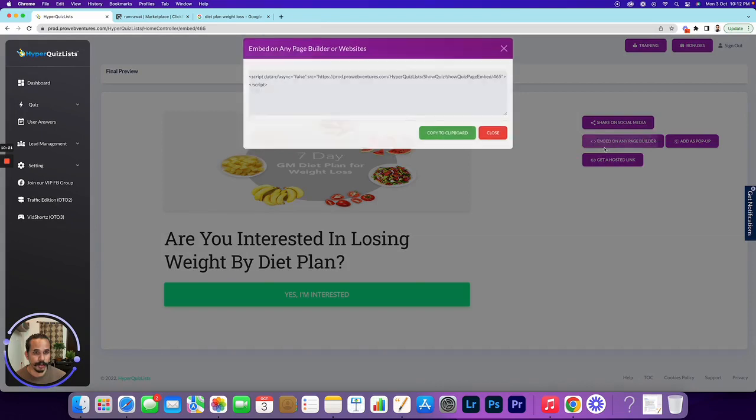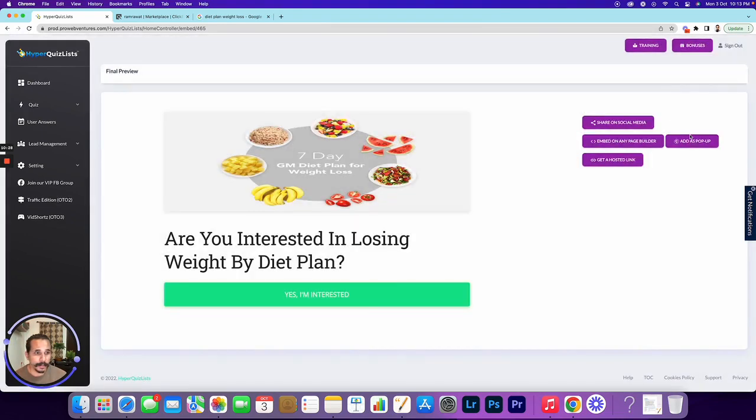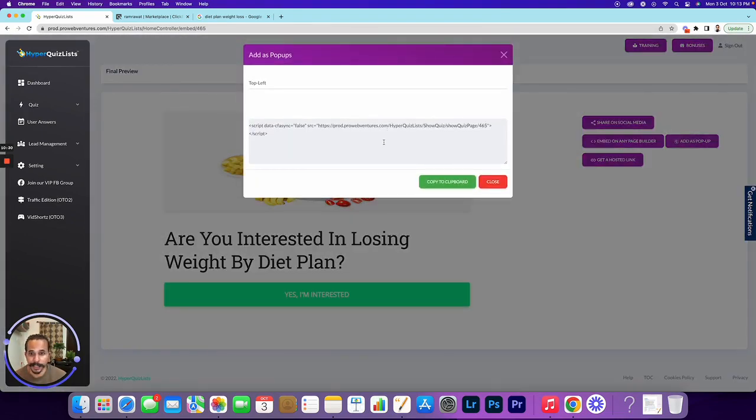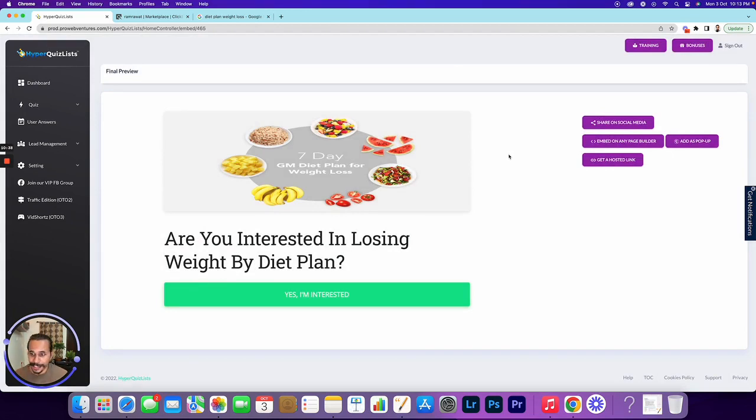You can add it to your page builder on your website or on any page builder that you are using. Then there is the third option. You can add it as a pop-up to your pages by using this code. And the last option, this is the simple URL that you can use to share and generate leads. So guys, this is the part where the setup is done. In the second part, I'll show you how exactly the whole quiz thing works.